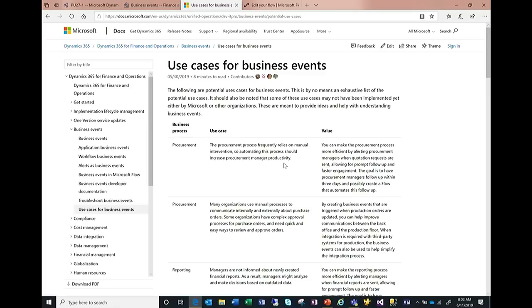So one thing that I will suggest is please go through this. This triggers thoughts in terms of, okay, I can use business events for this reason as well, right? So that is the intent of starting such a wiki, which is to create a community around how people are seeing they use business events. So please take some time to look at this as well.